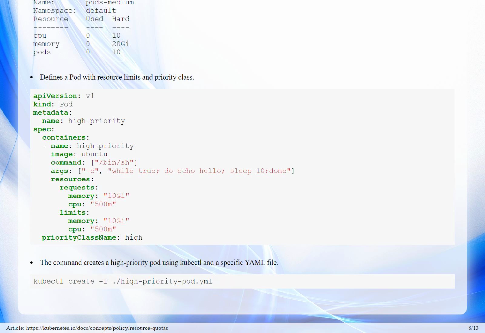This command uses kubectl to create a pod with a high priority level by applying the YAML configuration file named highprioritypod.yml. Once executed, the pod will be created with the specified high priority level in the Kubernetes cluster.